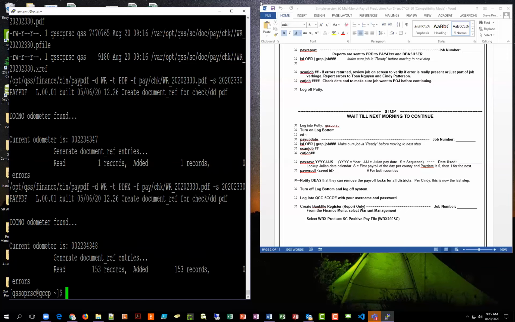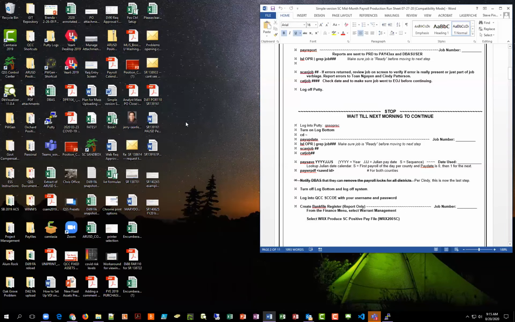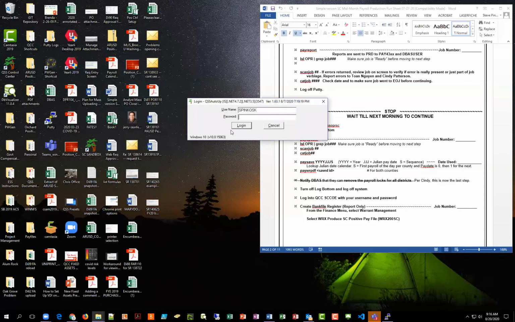Okay. Put that out of the way. And it says log into QCC with your username and password, but you have to understand it's not like your normal QCC. You have to log in with, like mine, something that you logged on yesterday, right? Yeah, exactly. So it's going to be my OPR account.